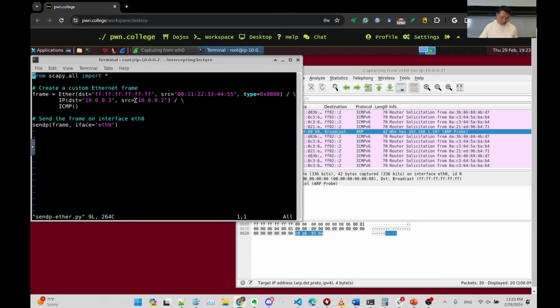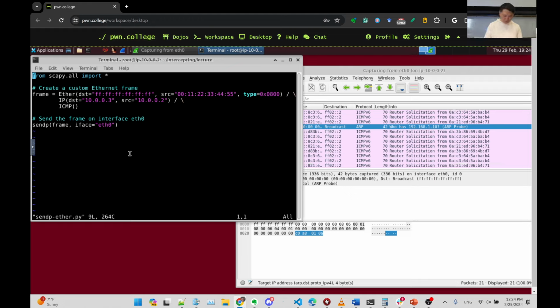Okay, and type IP. This is the destination and source, and then the highest protocol is ICMP. So sendp, this frame has all protocols combined in a frame, right? Ethernet, IP, and ICMP. There's a combined name of the frame. Name is frame, right? And interface eth0. Okay, let's check this.